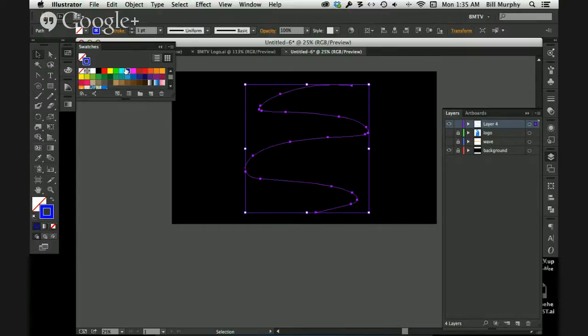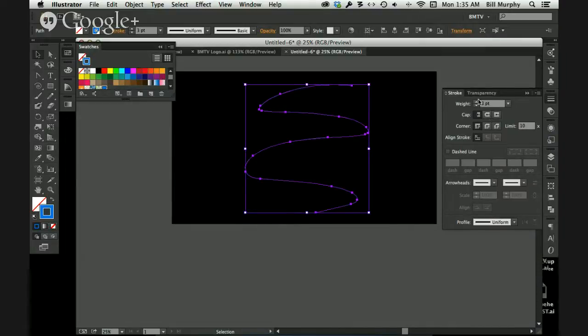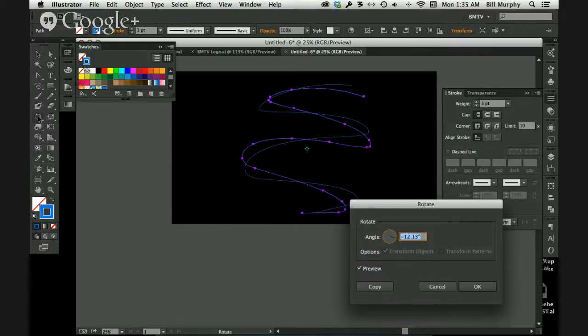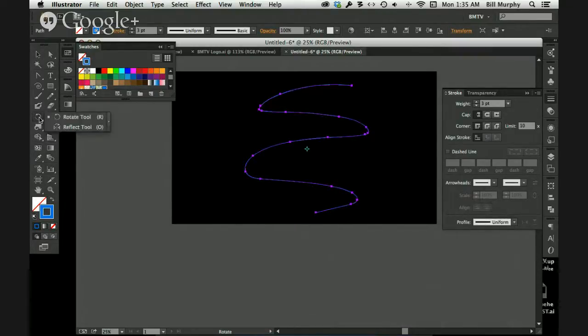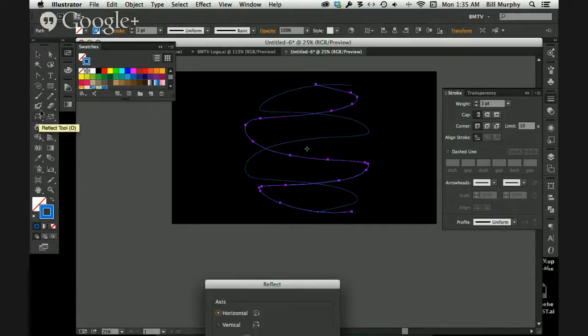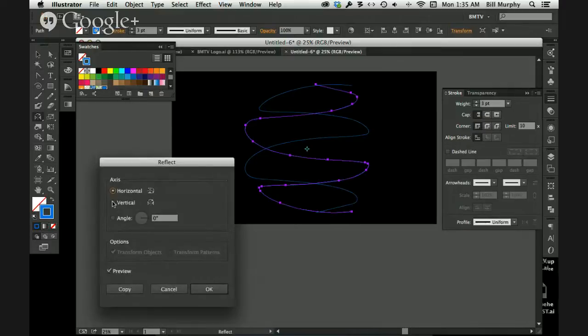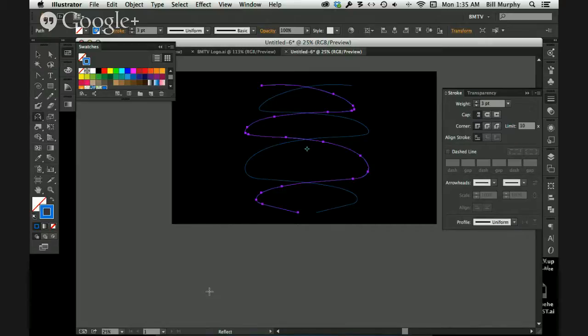Let's do blue this time. Light blue. What kind of blue? And then put a stroke on it. 1, how about 3? Now I'm going to go Command C, Command F, and then on the left hand side, I'm going to hold it down to get the sub menu, and I got a reflect tool. If I double tap that, I'm going to reflect it not along the horizontal axis, along the vertical axis. Go OK there.